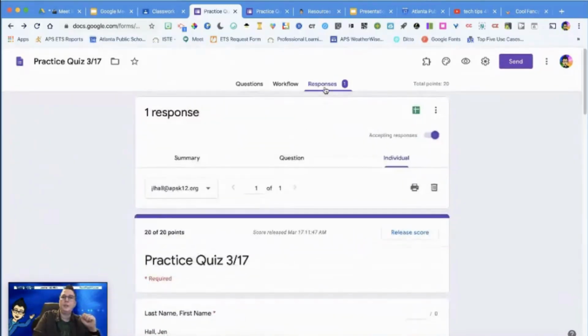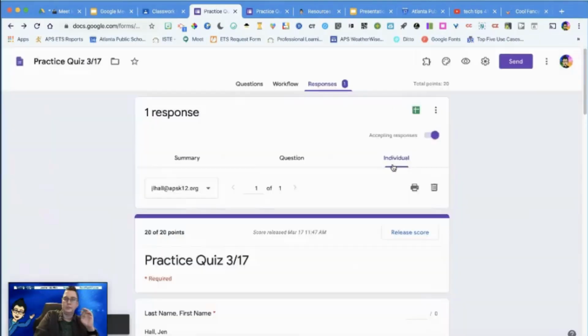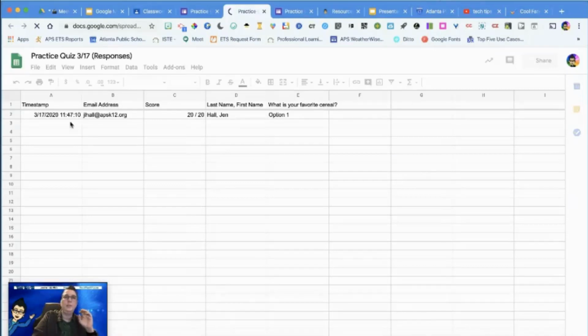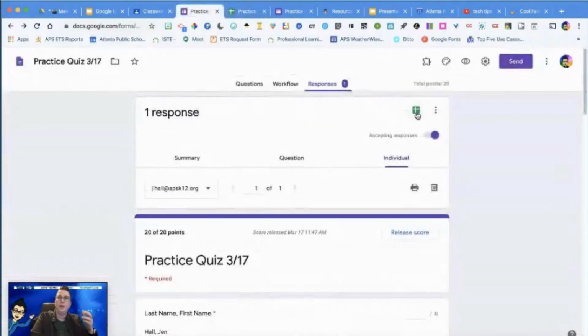So the other piece is if I go to responses up here, I want to go to this green, looks like a little crosshair box, and I'm going to say create a spreadsheet. I'm going to say create a new one. When I create a new one, it's going to allow me to see a time date stamp of when it was done. So this is how you can verify your students were doing this in a timely manner. I've captured email address so I know who it is. I've got a score. Yes, 100%. I got my name and I've got my answer. So this spreadsheet is generated by going here and creating a spreadsheet for your results.